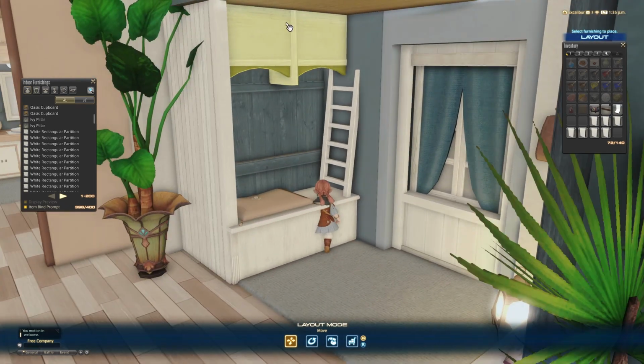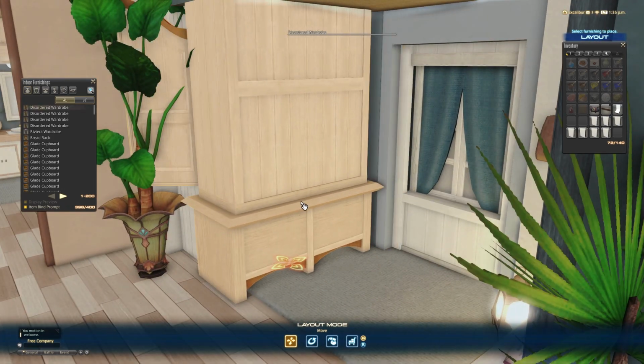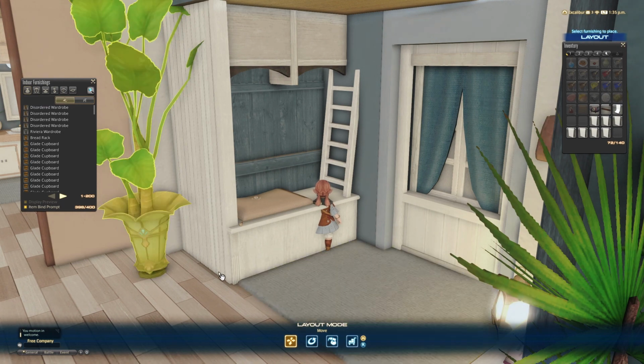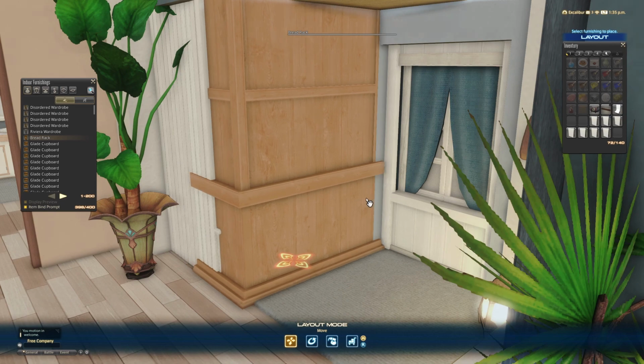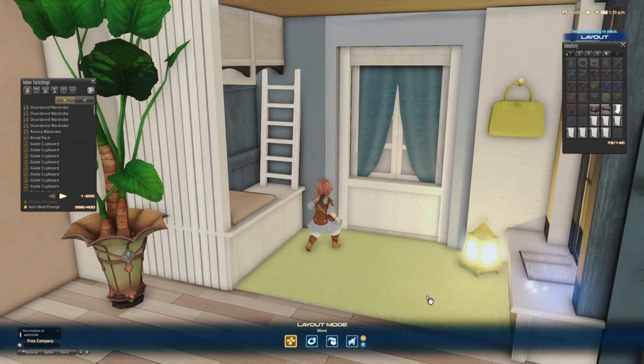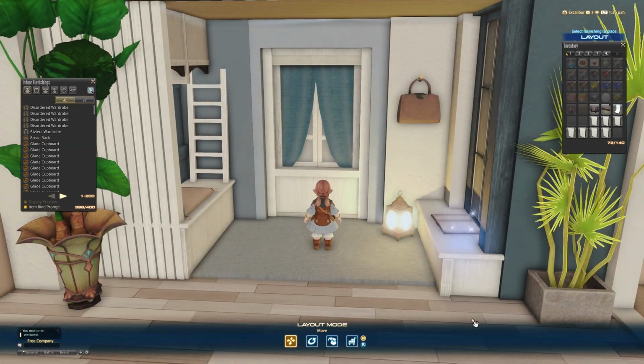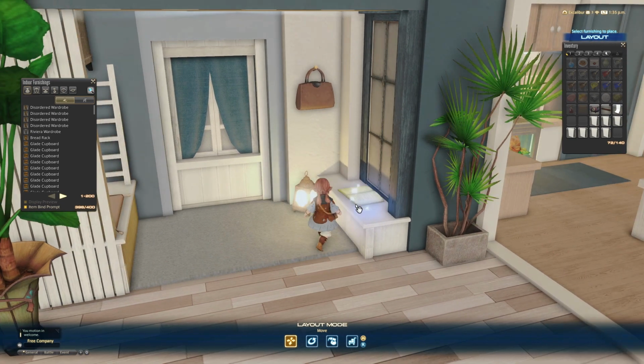Then I have a small nook. This is a disordered wardrobe, just a mug shelf. There's a bread rack, stuff like that. Pretty simple, basic stuff. Over here we have a message book.